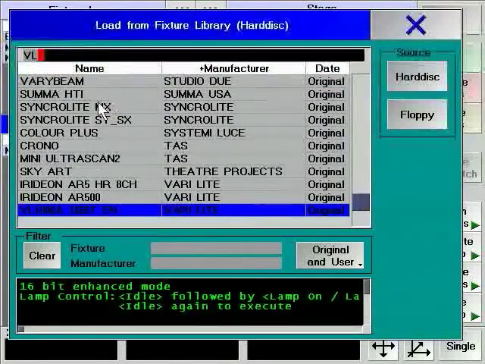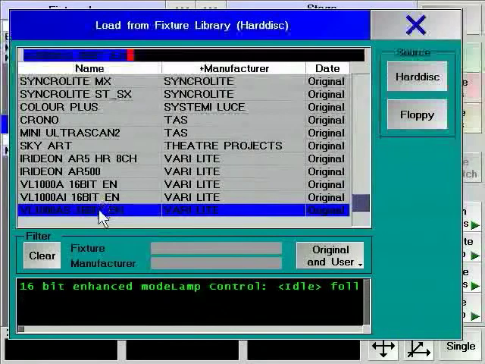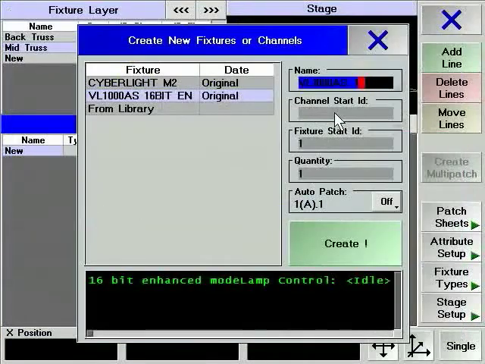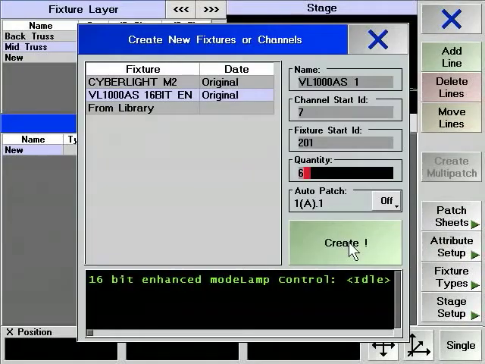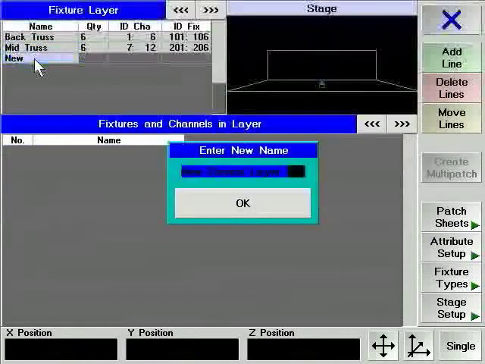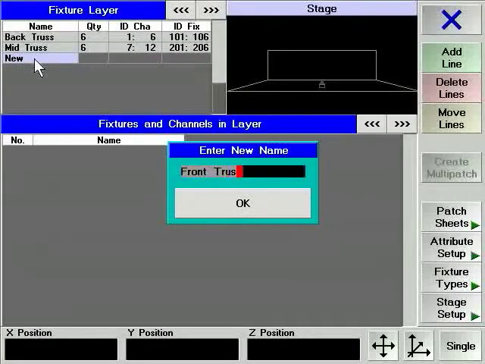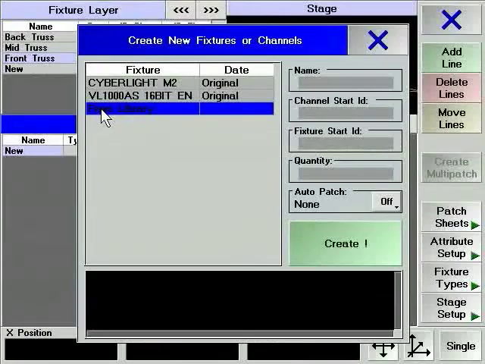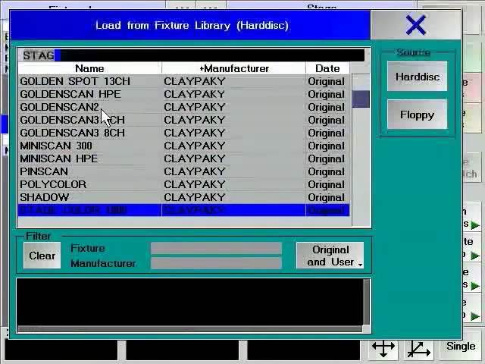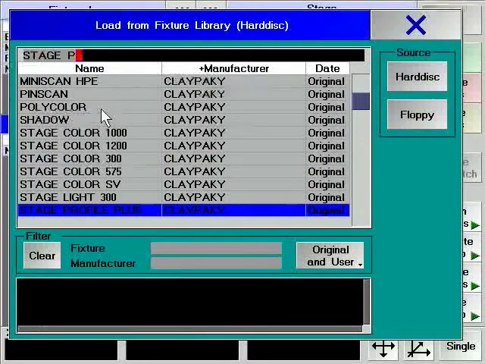This time we choose very light VL1000AS moving fixtures running in 16-bit extended mode. The personality we are looking for is called VL1000AS16-bit EN. We can narrow the search by typing the first letters into the fixture field at the top of the window. We choose 7 as the channel start number, 201 as the fixture start number, and the quantity of fixtures. For the front truss, we need 6 clay PACKY stage profile SVs with a channel start number of 13 and a fixture start number of 301.